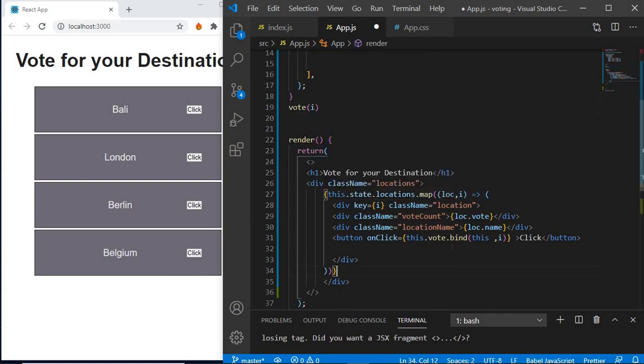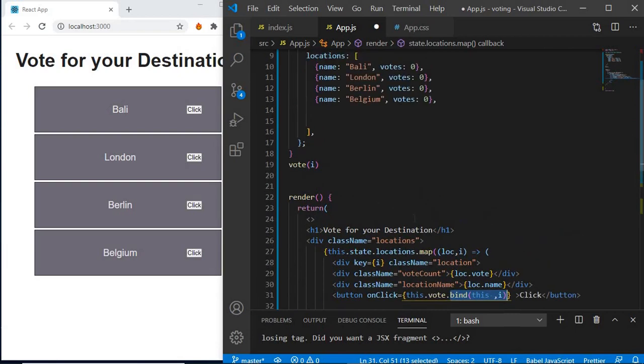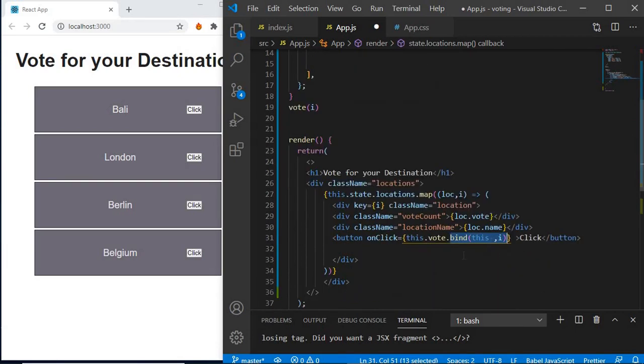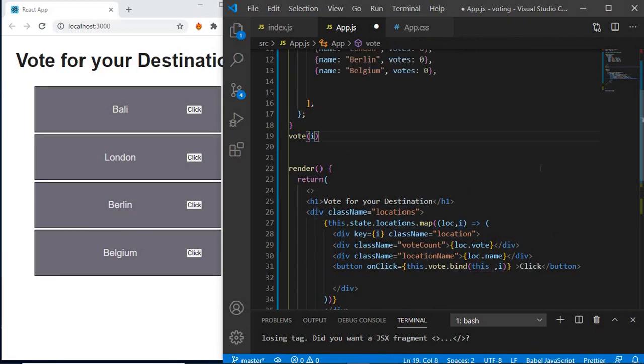So now what's happening is that this is getting bound, and this is the input that is going to vote. Now for the vote function, the method, this is getting bound the value that we are mapping, and the index value is going as an argument to the vote method.